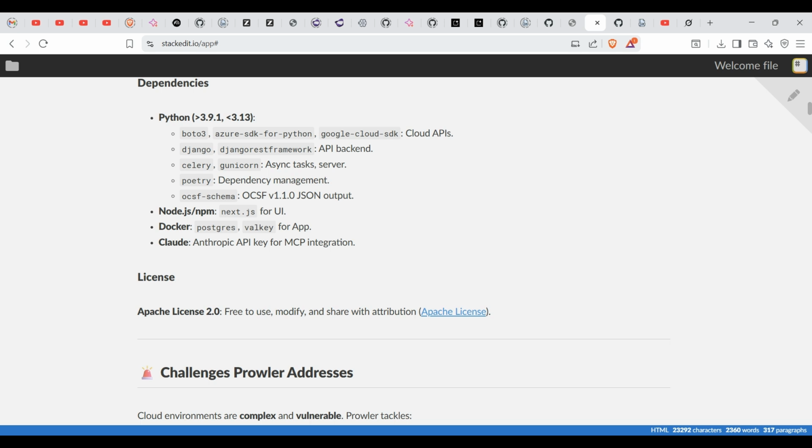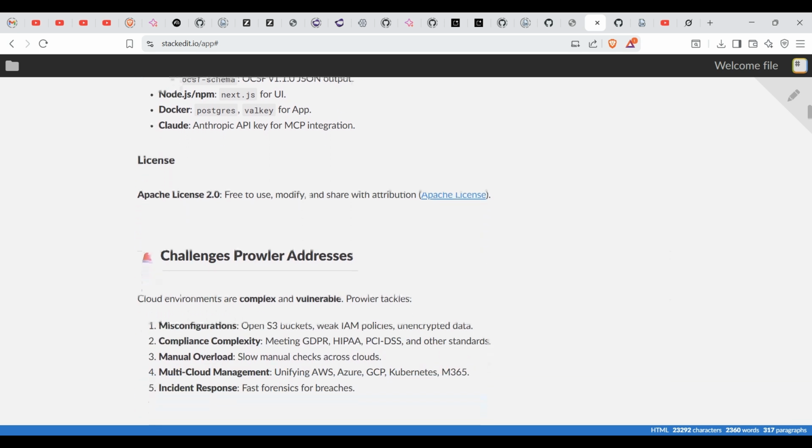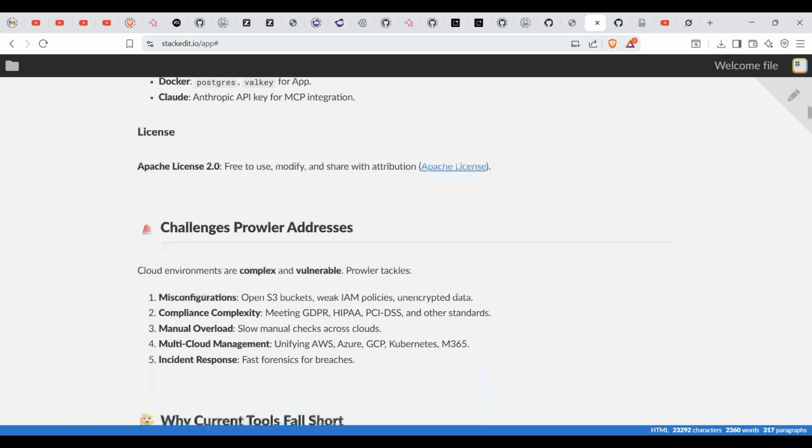The front end they are using is Node.js. JS is JavaScript, and they are using Docker. The backend is a Postgres database. Also you can integrate with MCP. That's what they're saying: you can give an API key, then you can use it for MCP integrations. The next thing is the Apache license, so you can freely deploy it.